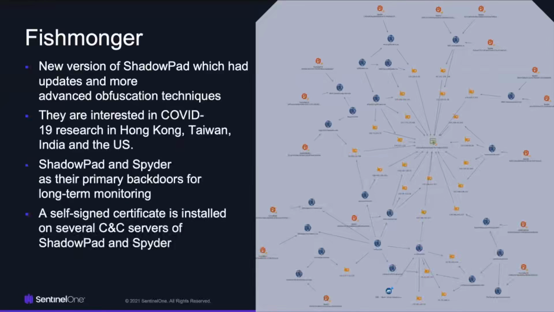Back in 2019, the actor used a special version of SHADOWPAD, which allowed them to generate samples with a handful of plugins embedded by default. In 2020, they gained access to a new version of SHADOWPAD, which added updates and more advanced obfuscation techniques. We found a self-signed certificate installed on several C&C servers of SHADOWPAD and Spider. So this group uses SHADOWPAD and Spider as their primary backdoors for long-term monitoring of their targets.